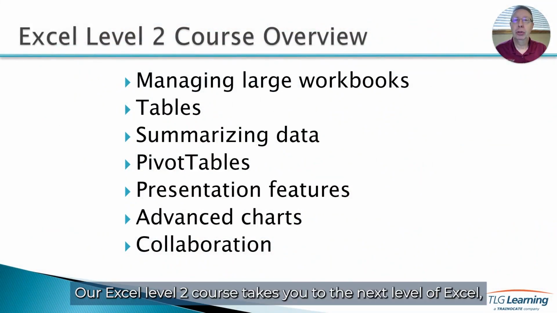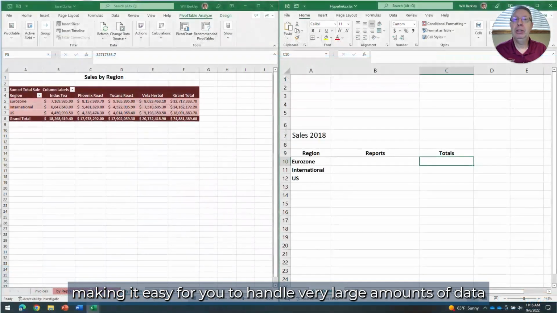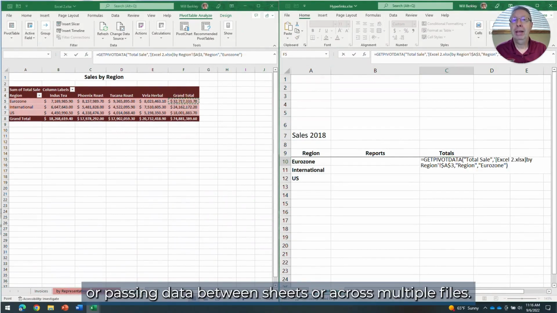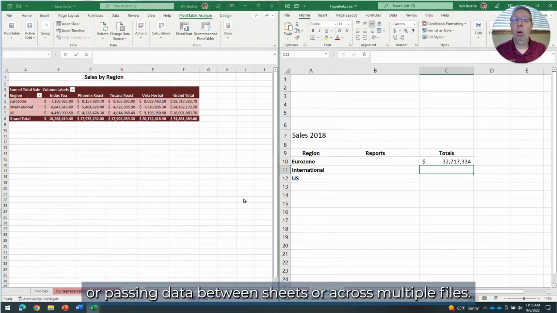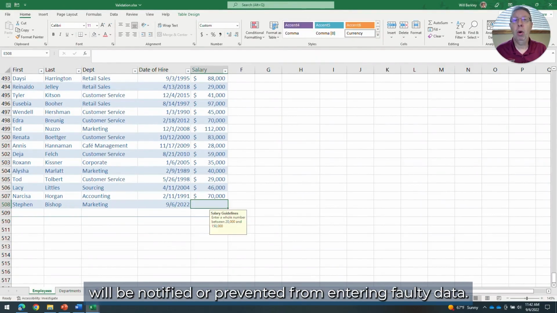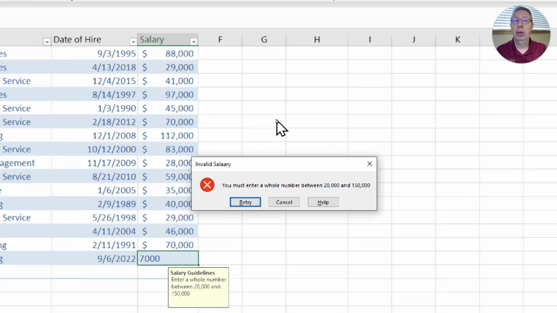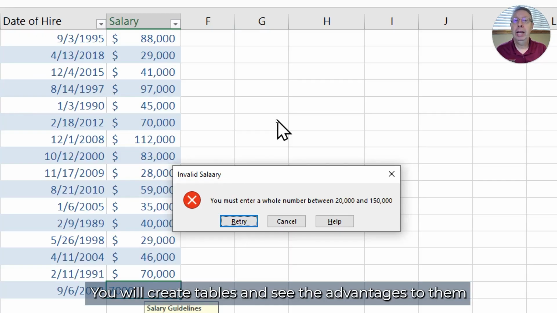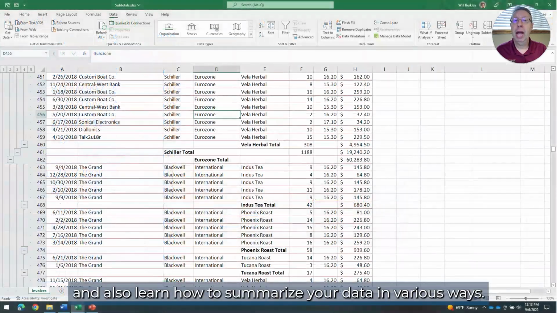Our Excel Level 2 course takes you to the next level of Excel, making it easy for you to handle very large amounts of data or passing data between sheets or across multiple files. You will learn how to set data validation so that other users will be notified or prevented from entering faulty data.